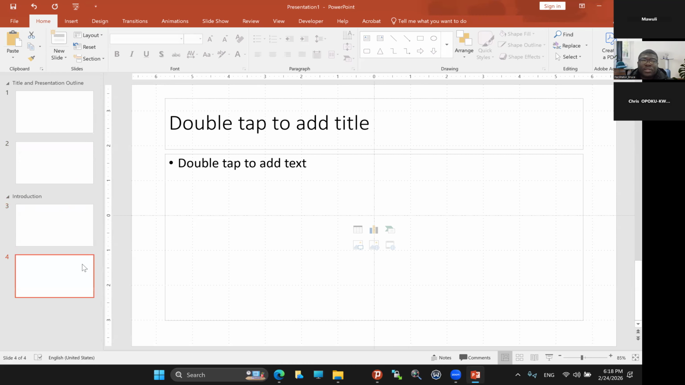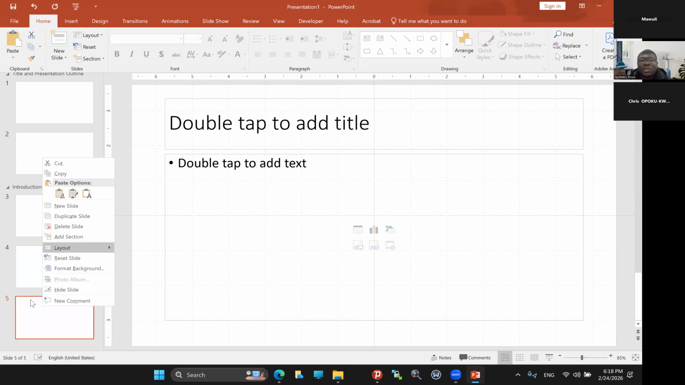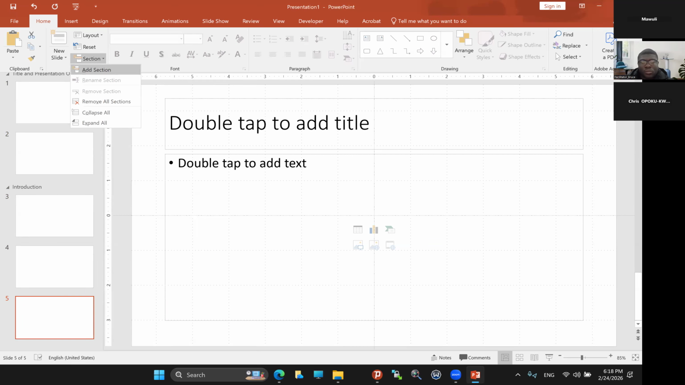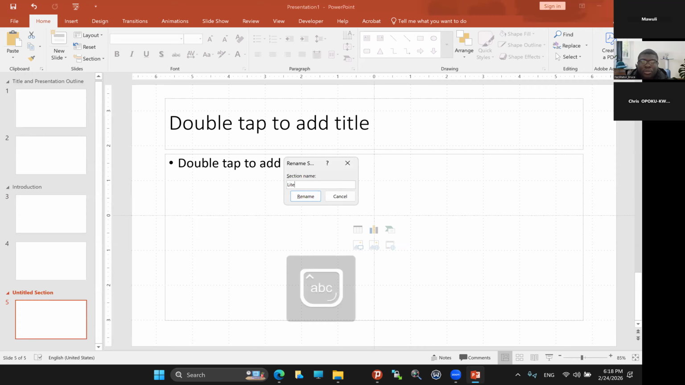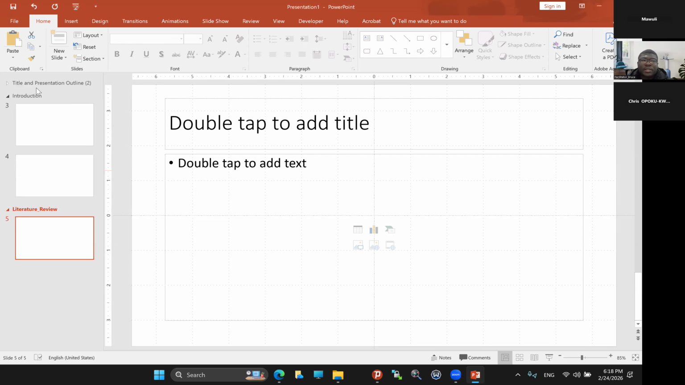And then let's say the next one I want to do is literature, right? I want to talk about the literature. So what do I do? Go back to section again and then add section. And I have my literature review. So this kind of organizes your slides a bit, and it helps you navigate. And then you can also hide them. You can collapse the sections so it looks like this. It's quite similar to the navigation pane in Word, right?